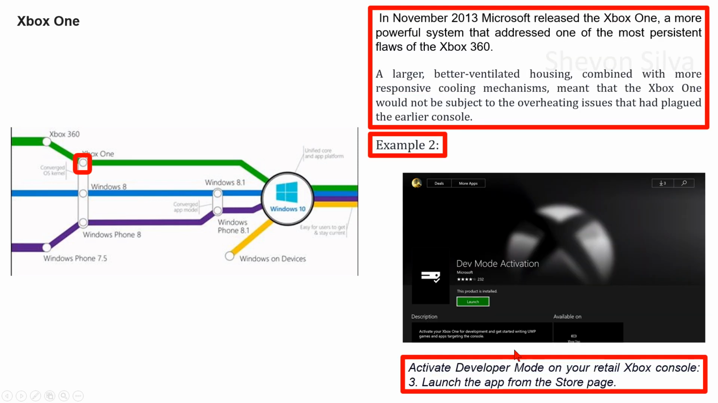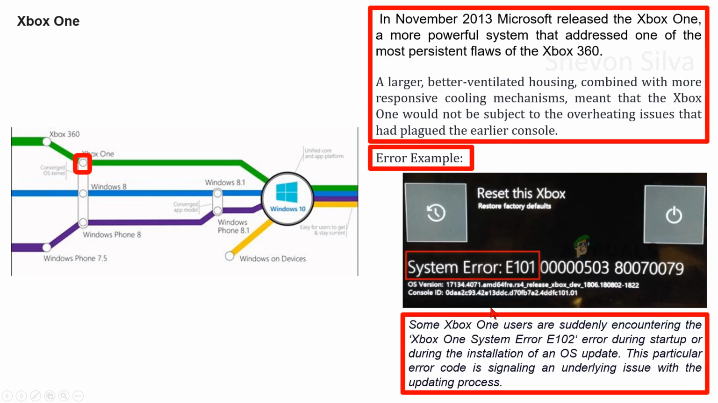You can see the screen for step 3. Launch the app from the store page here, and as an error example, you can consider system error E101 00000503 8007 0079.